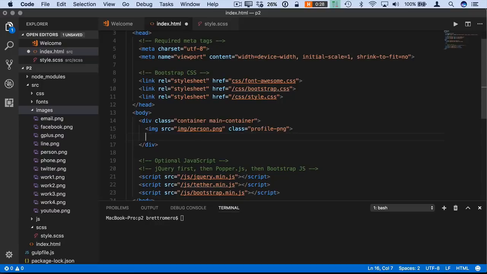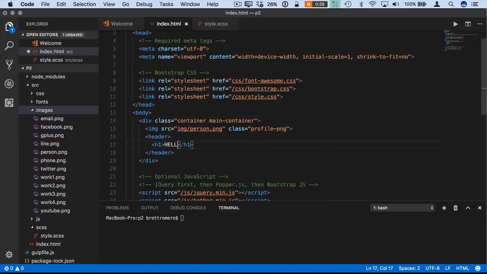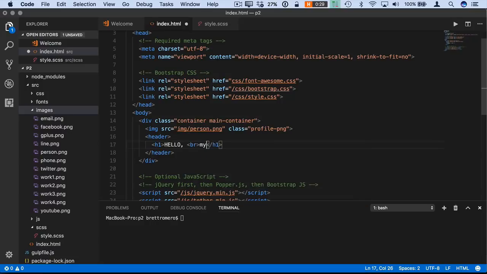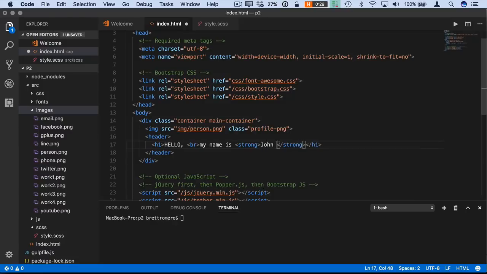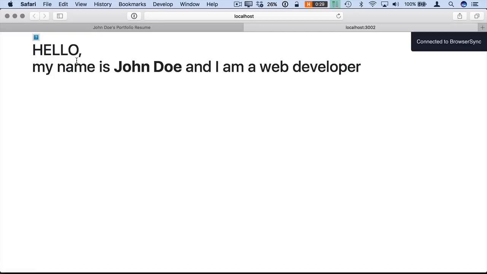Okay, so what we're going to do now is start with a header tag, and in here we're going to do our h1, HELLO in all caps, comma, and then we're going to do "my name is". We can do it in strong, John Doe. And then we're going to continue that sentence, "and I am a web developer." Save.